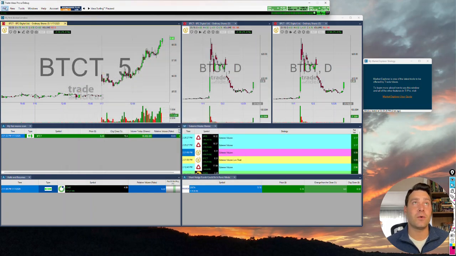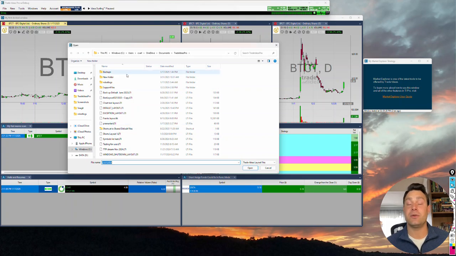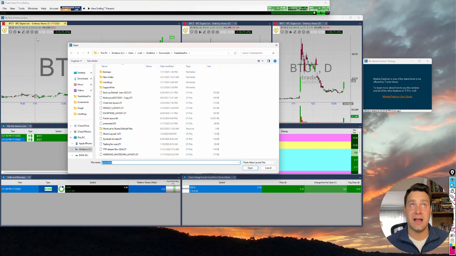And then if we move forward here, File, Load Layout, well, we'll find that here somewhere. There we go, pre-market, and it's right there. And if I were to load that, we would get what we see here, and it's saved as a layout. You can have just one layout open at a time.